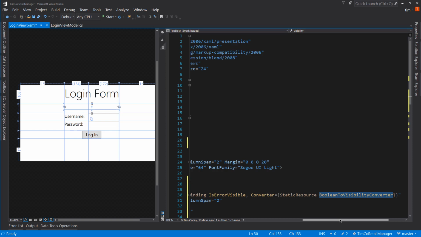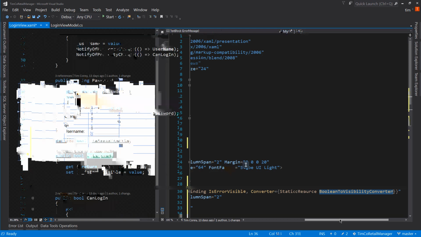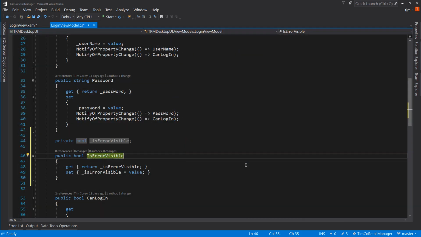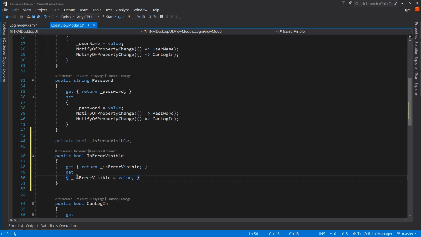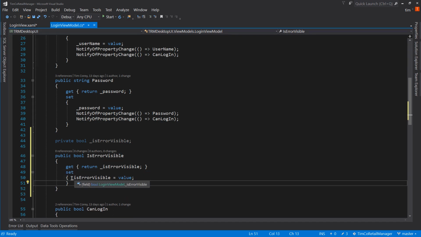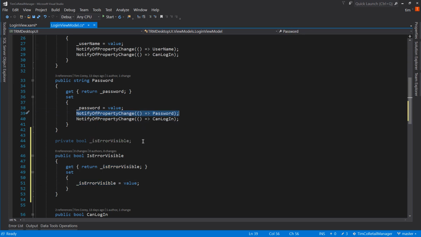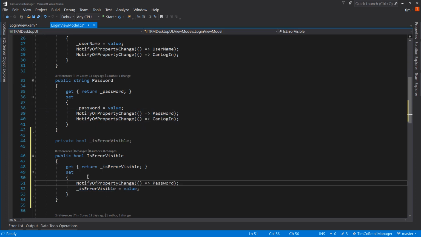error visible. And then is error visible, just like I called it before. And there's our Boolean. Now we can change this set to have a notify of property change. So let's grab a copy of this. So notify of property change for is error visible.